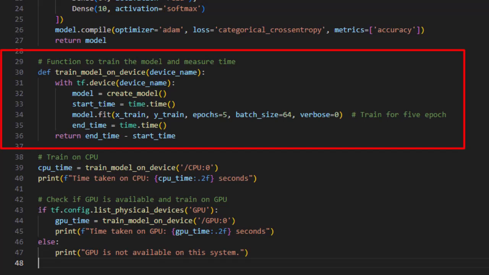end_time equals time.time captures the ending time after training. Finally, the function calculates the training time by subtracting the start time from the end time. Return end_time minus start_time. This value represents the time it took to train the model on the specified device.